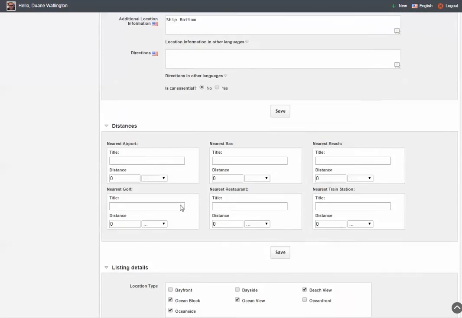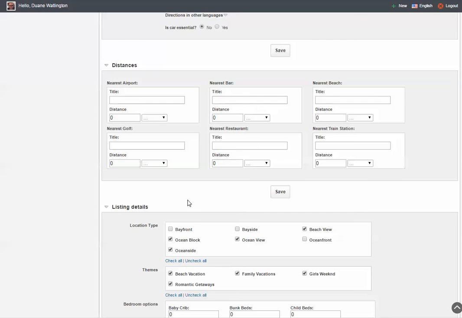Now we're going to move into distances, okay? Here, you can put in stuff like what is the nearest airport. So we can put in like Philadelphia, okay? And how far away is Philadelphia? How many miles? I'm not exactly sure, but I'm going to guess it's probably about 60 miles away from LBI. What is the nearest golf course? What is the nearest bar? The nearest restaurant? Nearest beach?